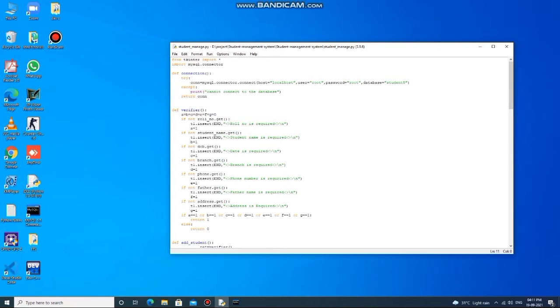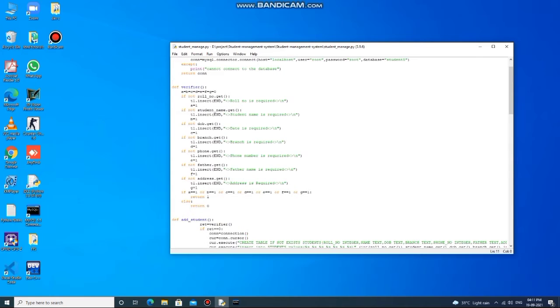The verifier function will verify the entry fields. If the data is not given in the interface, it will print that the particular data field is required and will return 1, and else if the data is given in the input, it will return 0.